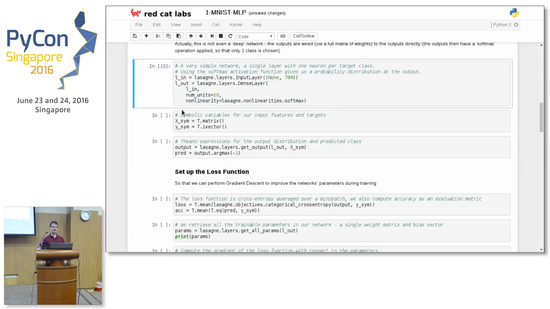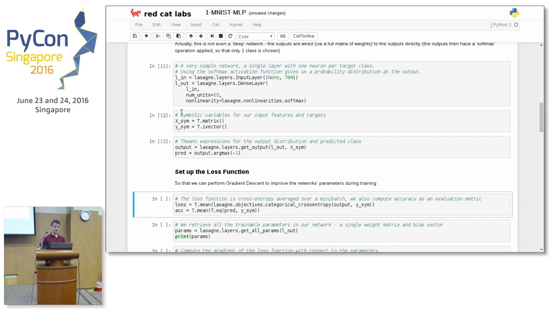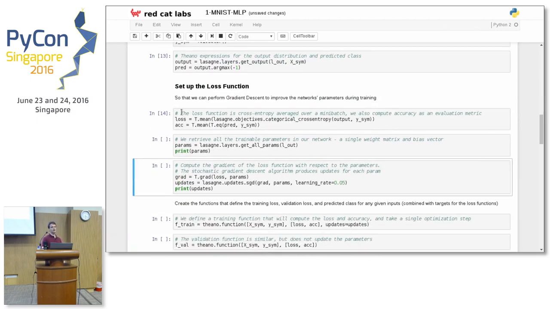Okay, so here is the one I've just executed. This is probably worth having a little look at. This is defining L. L in is a variable, which is an input layer. L out is a dense layer acting on L in with 10 units. And the non-linearity is a softmax. So this is a very simple network. If we just step through this, okay, now we have a network.